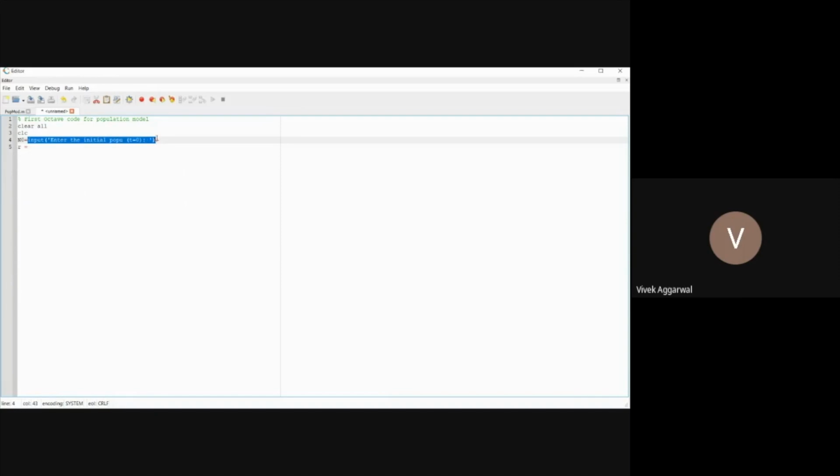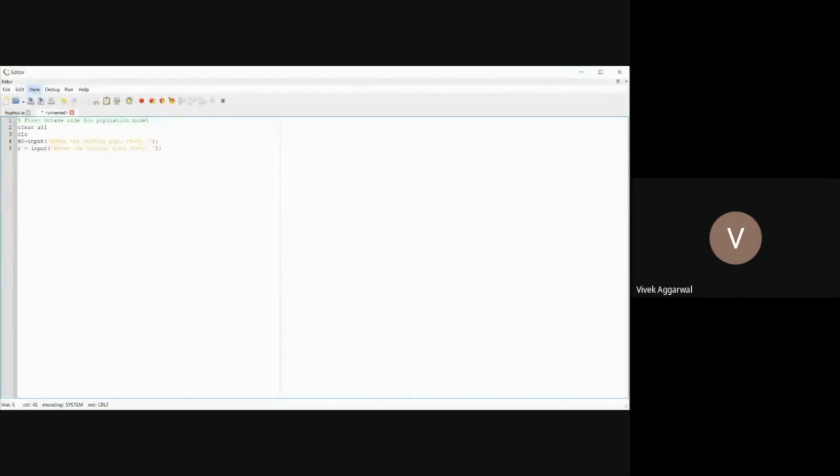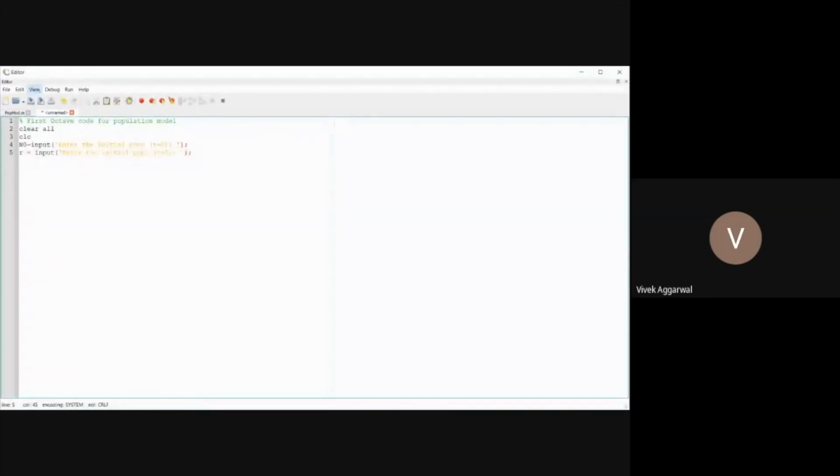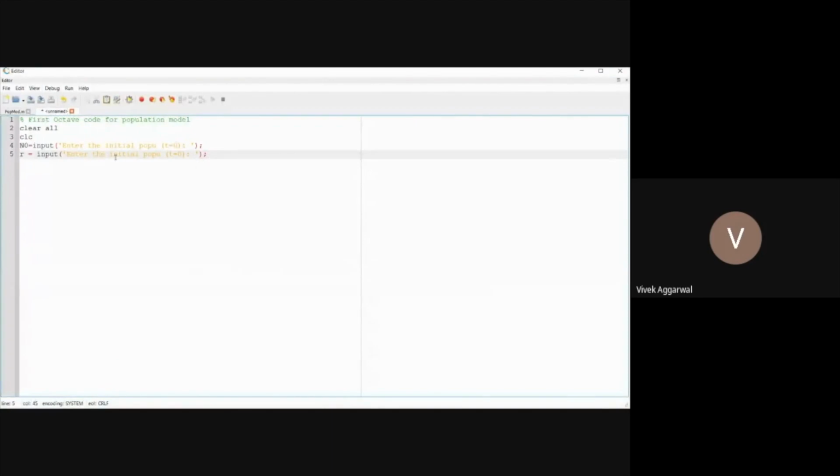So I will just copy here, and I will put it here. So I just make it a little bit bigger so that you are able to see clearly. Now this is, I want to find the input. This one.